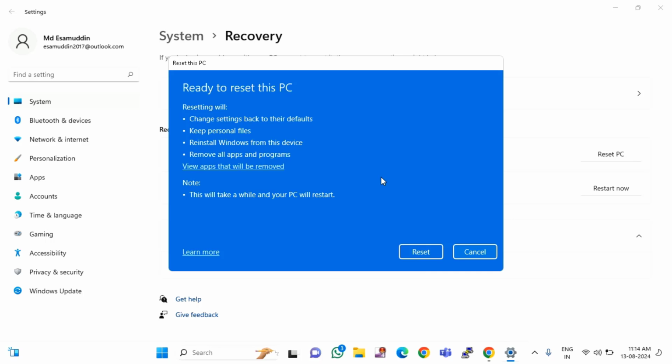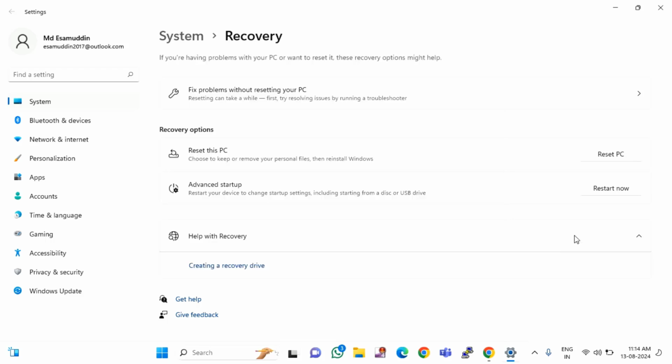So this was the method 1. I will show you the second method. Just click on reset PC.